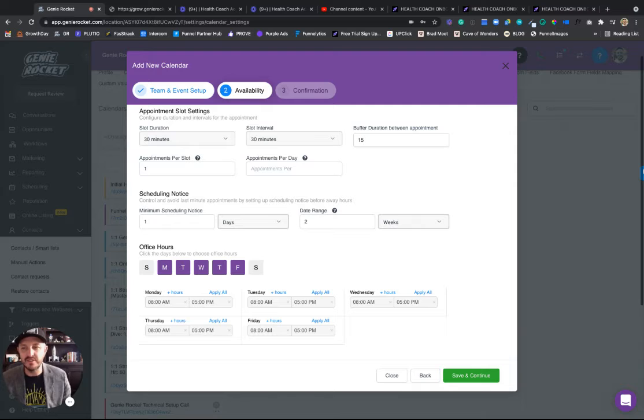And then finally, your office hours for availability. So this is going to check your calendar first to show when you're available, and then it's going to overlay your office hours. So if you say Monday through Friday, 8 to 5, or you can change certain days, or you can apply it to all of them. But this is going to be your basic setup when people are booking with you. Once you get that filled out, you're then going to hit save and continue.